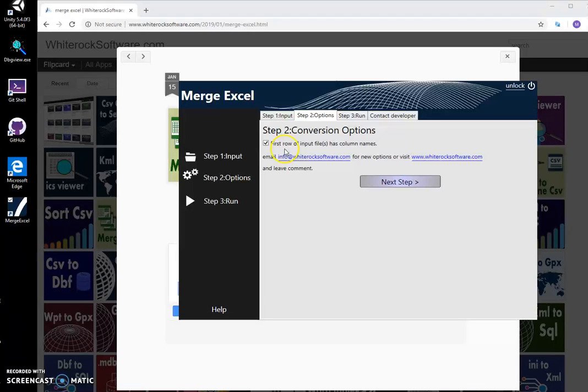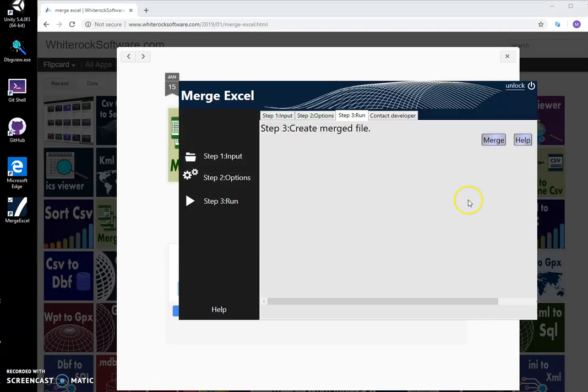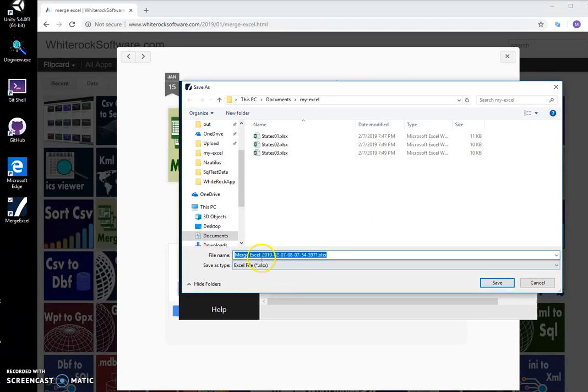This is a checkbox, meaning that the first row of every file contains column names, and this is for correct data joining between columns, like in a different order. So the app can recognize a column by name and puts data for a specific column into a specific part of the final Excel file. And click on next step, and here I just click the merge button to create a file.